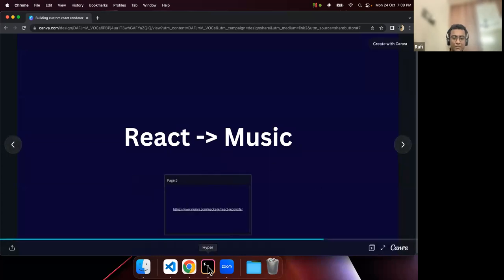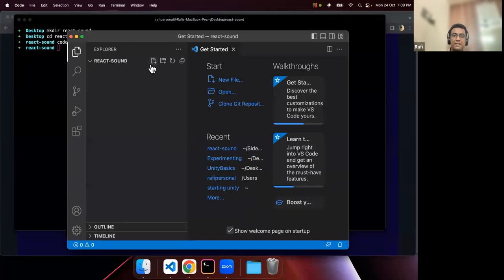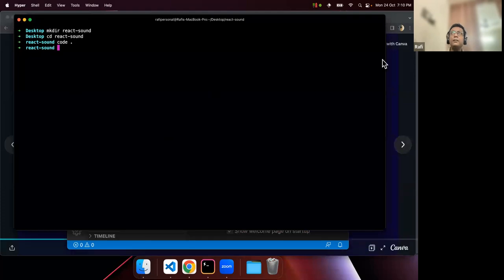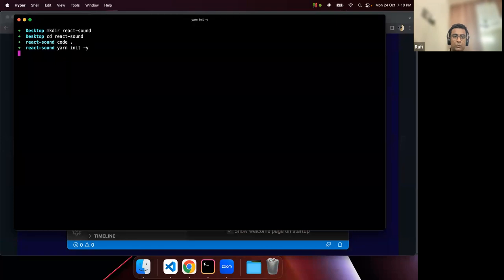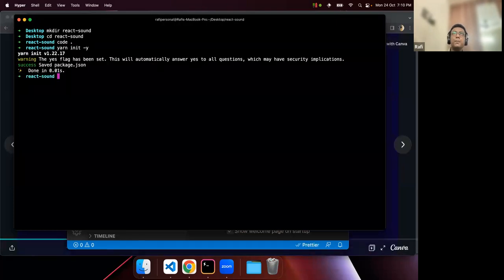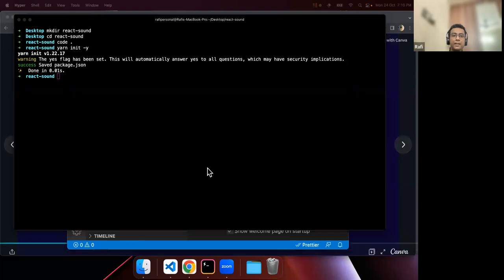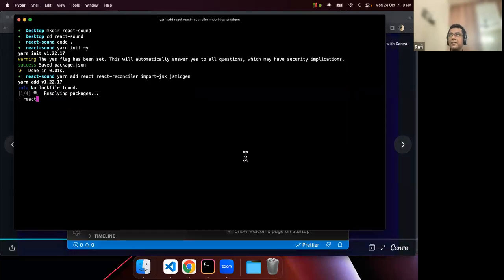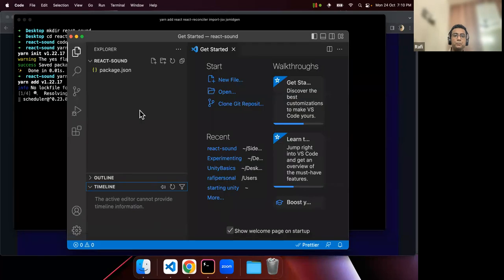Let me actually open up the code editor. Probably create a file called React Sound. There's nothing in it. And I'll just initialize yarn. I'll just paste in a couple of dependencies here. I'll explain those as I go through, right?